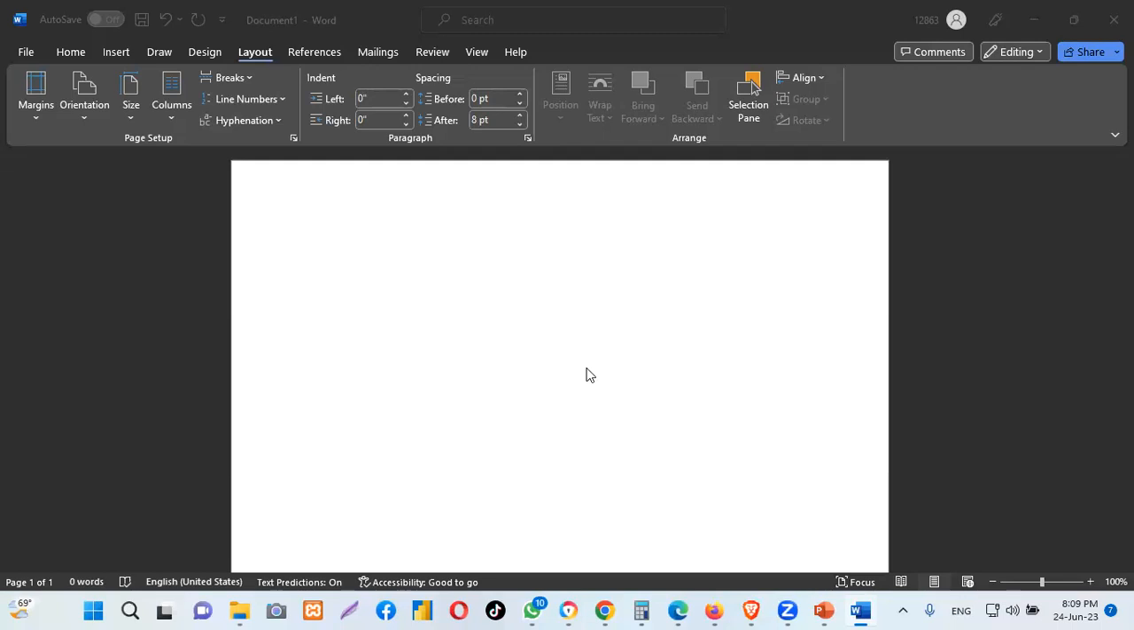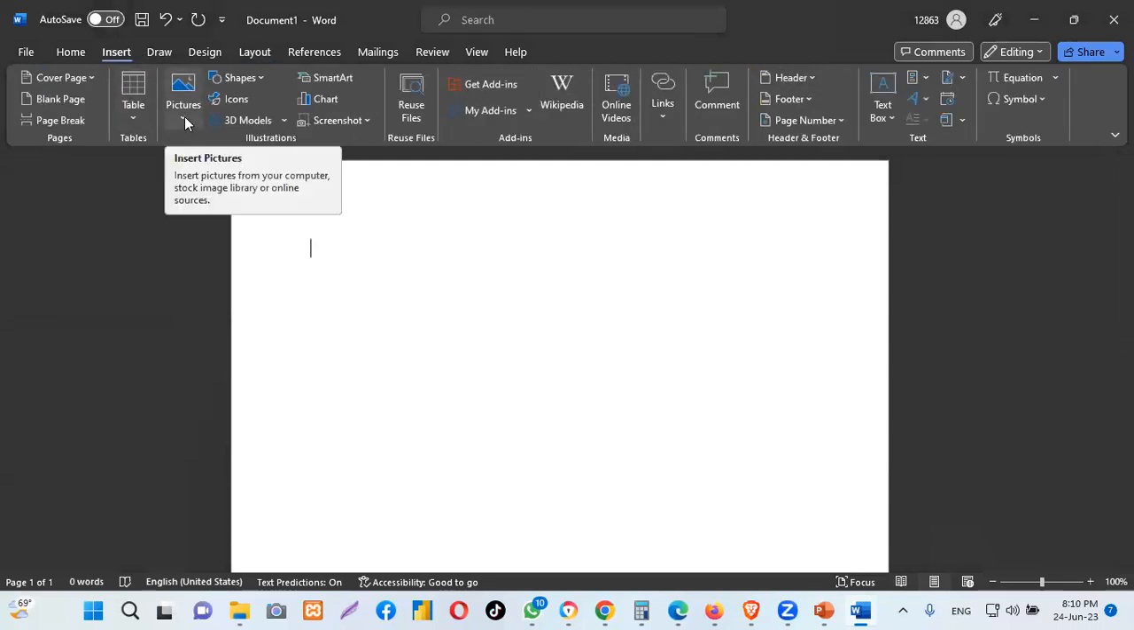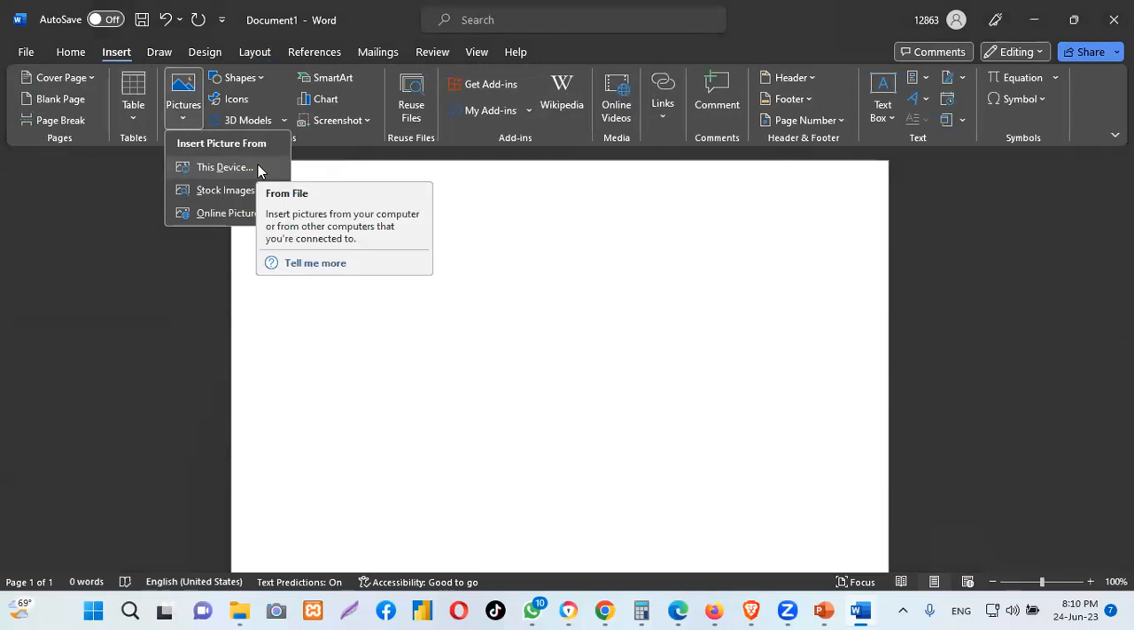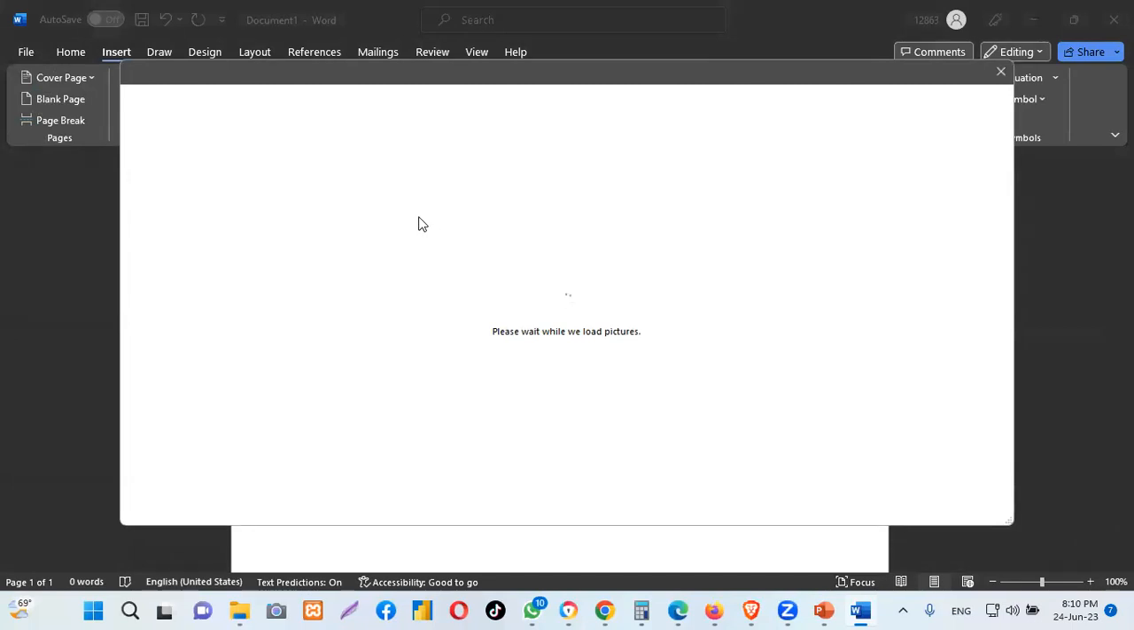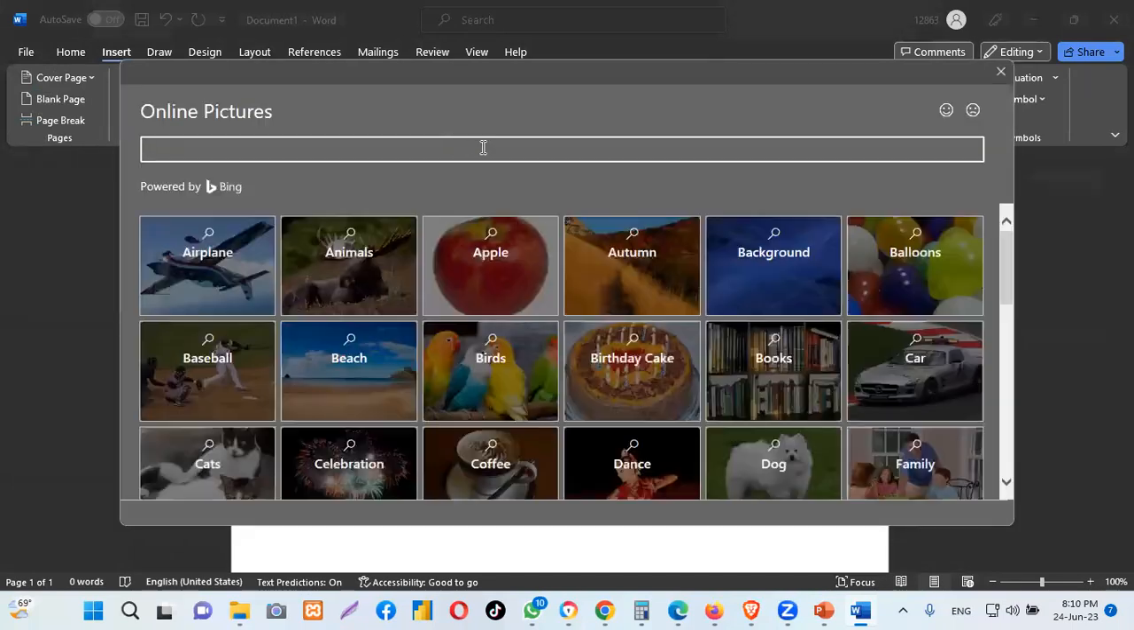Maybe you are making a search, or you want to insert a picture apart from the one inside your system. For example, if I want to insert a picture now, all I need to do is come here. If I click insert, it will ask me: in my device, that is the one inside my system, or on stock, or online. If I click online, this is what is going to prompt out for me.